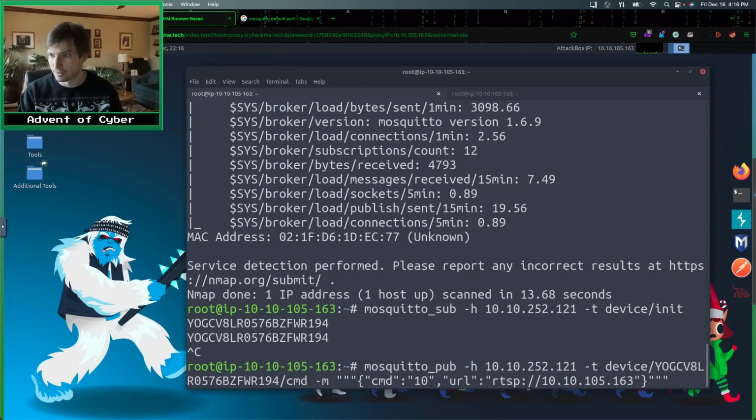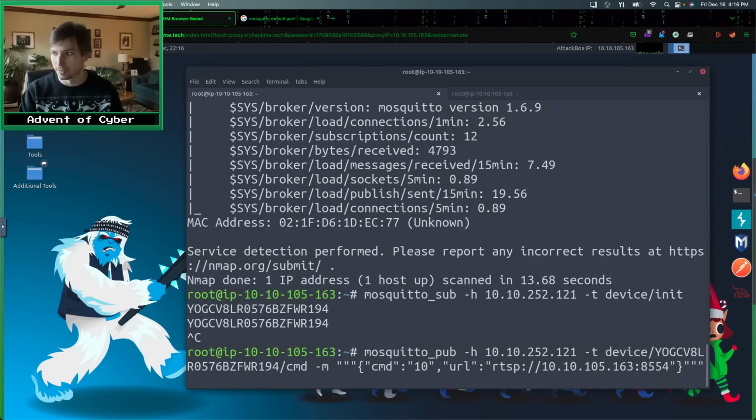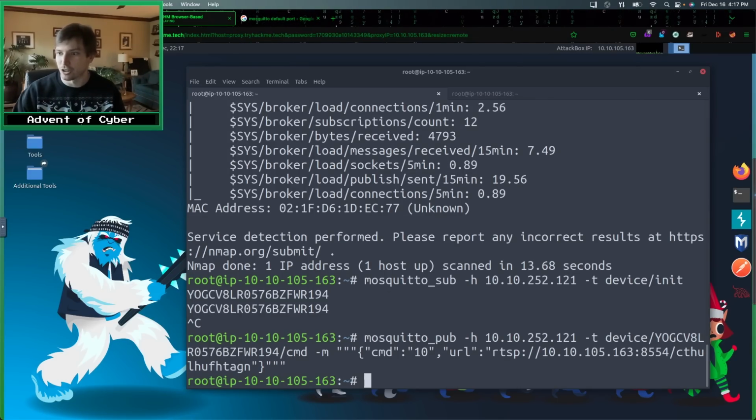10.10.105.163, colon, 8554. And then the path that you chose. In this case, it was Cthulhu fhtagn. Okay? So now we're going to send that. All right? So you shouldn't get any output. That's good. That means it's sent without error.